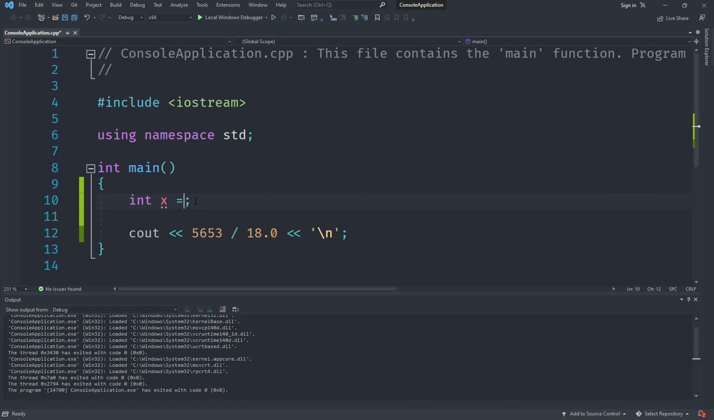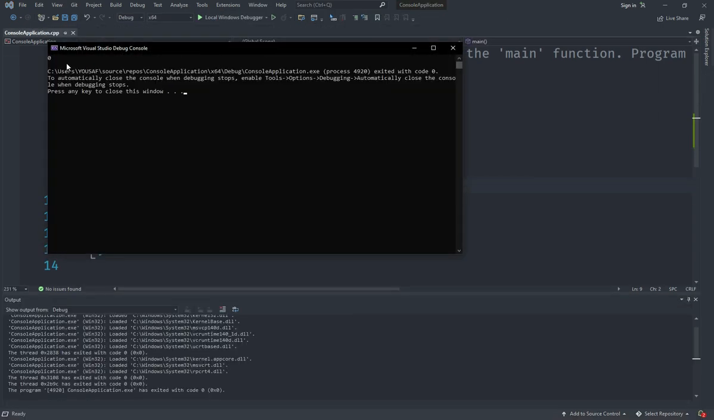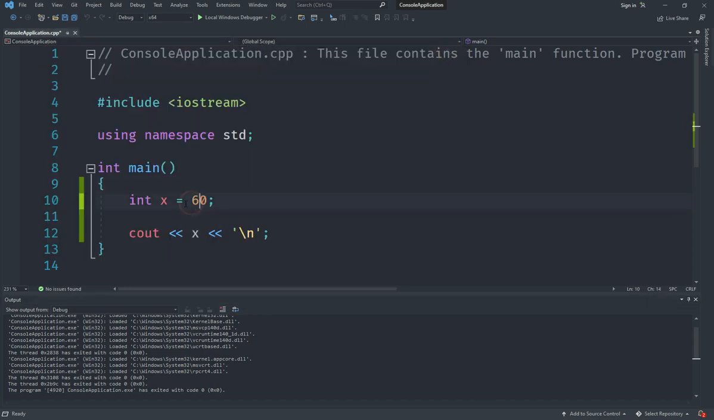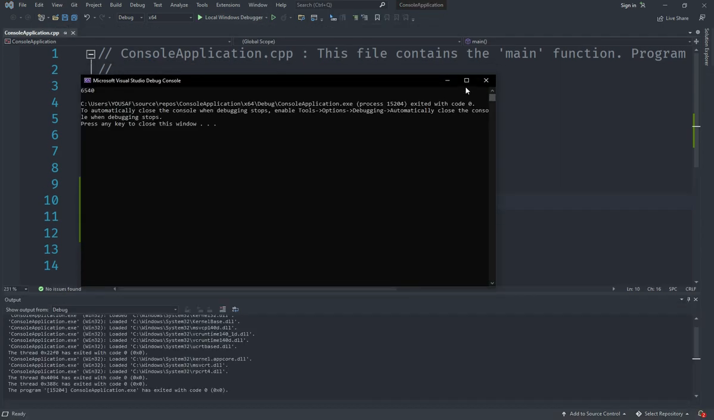For that, you just put the equal sign, and you can put whatever value you like. And if I go in here, I can use x, and this x is now being used as a variable, and whatever value we put in here is going to be the value of x. So if I say x and hit execute, you can see it says 0. Now if I change this to something else, like 6540, then you can see it says 6540.